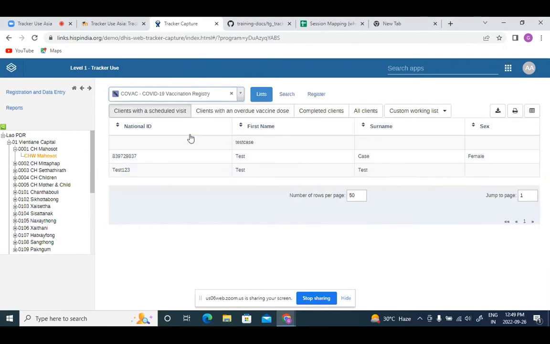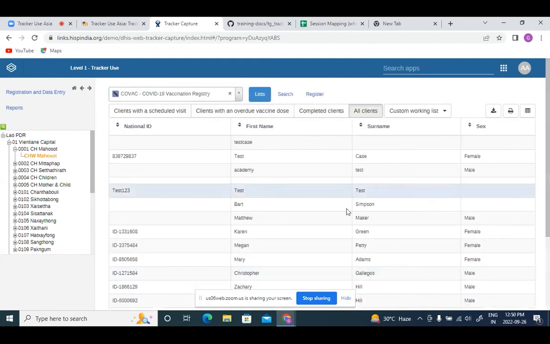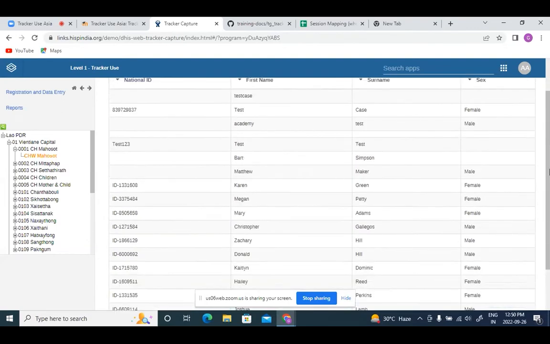So as you see here, we see this line list of cases and these tabs. These are working lists which are defined using APIs, and they are automatically shown here. Clients with a scheduled visit show us the cases who are supposed to visit today or who came today, I mean all of them who have event dates or scheduled dates for today. Clients with an overdue vaccine dose are persons for whom the vaccines were scheduled but they did not come, so they are overdue. Completed events are for the clients where all the events have been completed, all the vaccines have been given. And all clients is where we can see all the different cases who are registered into this program. So this shows all the cases here.